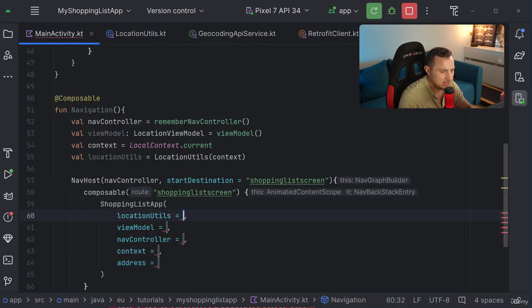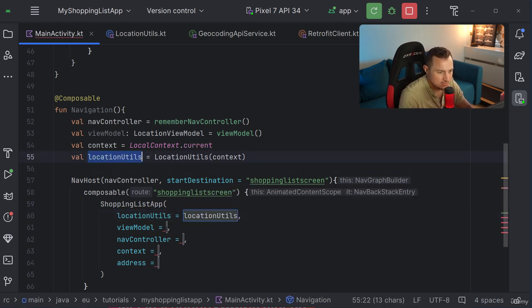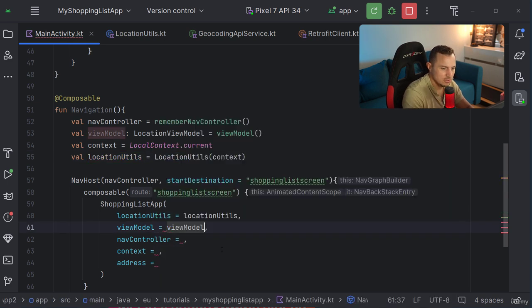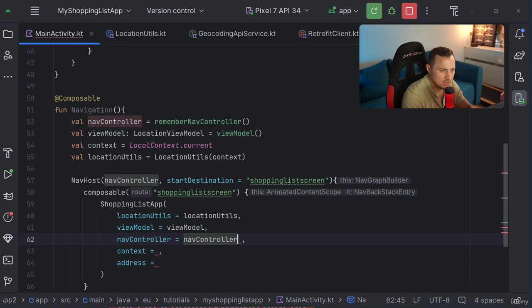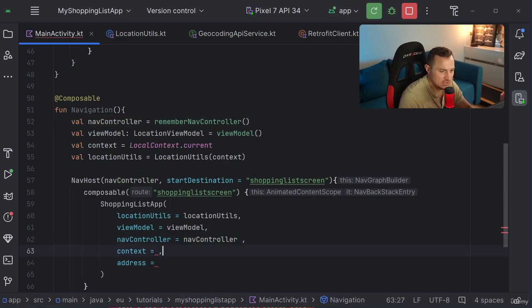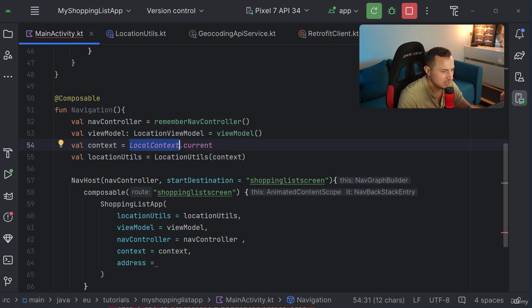Now I need to pass in the location utils. So let's do that. We've set them up here. I'm going to pass in the view model. All right, let's do that. I'm going to pass in the nav controller. All right, we have that. I'm going to pass in the context. Cool, we got that.